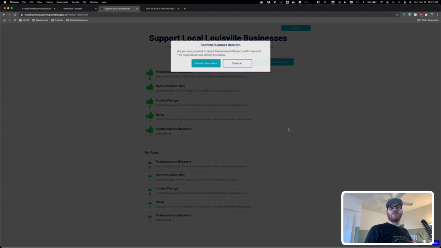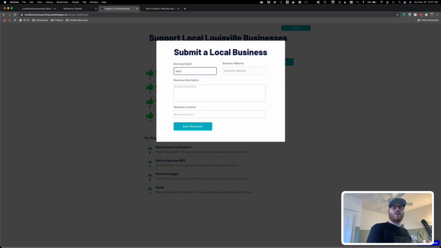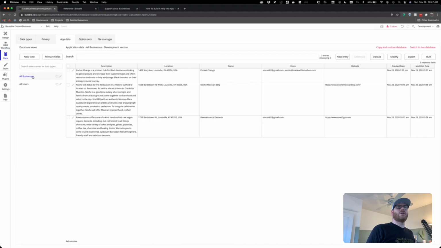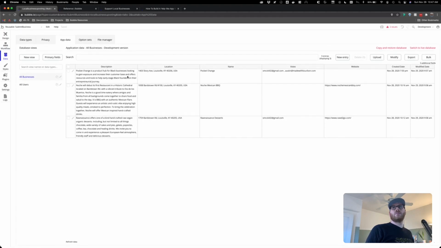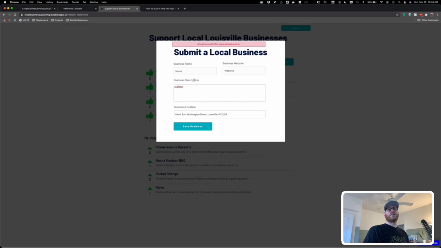All right, we're going to delete this, add a local business. We're just going to call it naive website. Naive. Say business. Oh, now let's see if it's in the database. All businesses. Nope. Well, refresh data. All right. So it did not add the naive with the website of website. So we've blocked that functionality. So that's great.